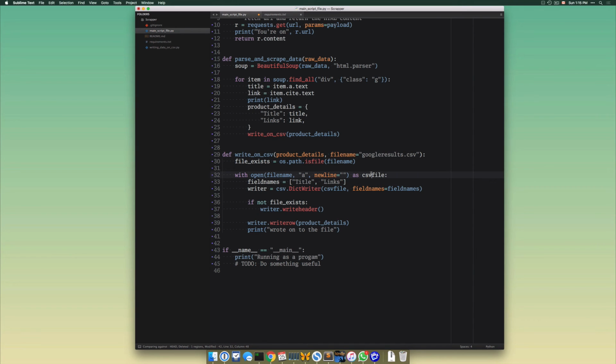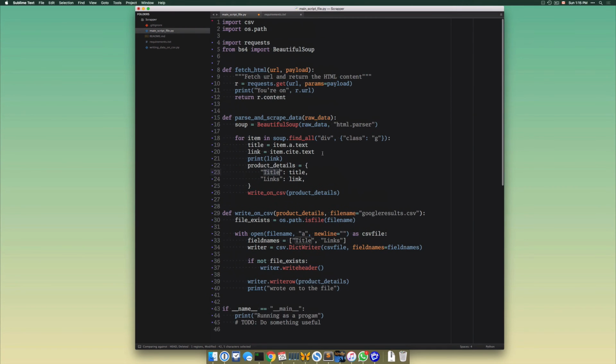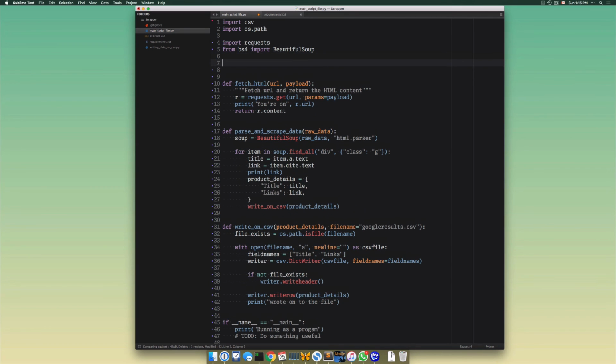Okay, so we're opening that CSV file. We have the field names here. I think that's fair. I potentially could also do that inline. I would probably do that inline, and I would have constants for these guys, right? So you could do something like that.